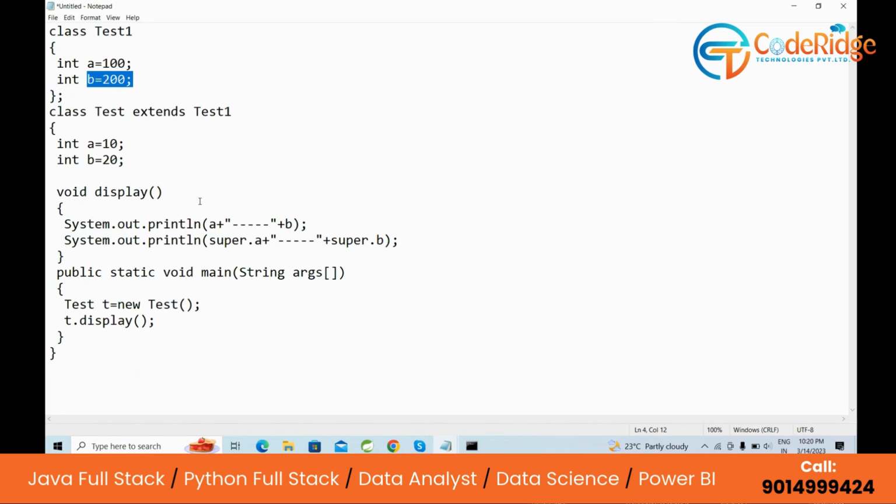Compulsorily we use the super keyword. Now see, guys, a is 100 and b is 200. Super dot a means 100 and super dot b means 200. Like this only it is happening.